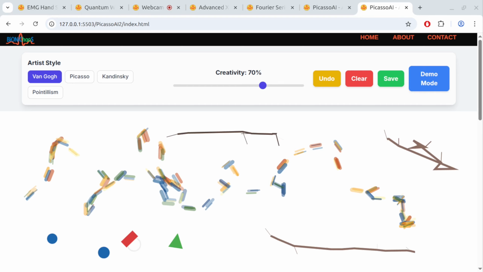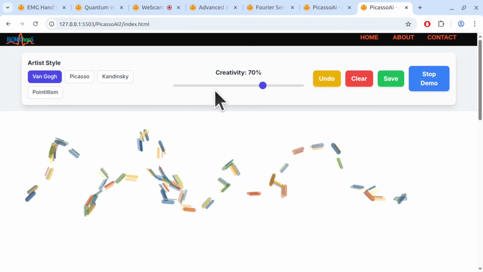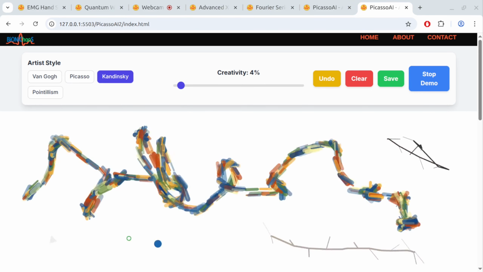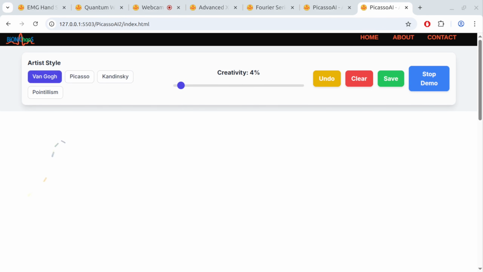Okay, so would you suggest another controller, another button toggling between apply to new drawings or existing drawings, or how would you do it? To add a feature that changes the style of existing drawings, you could introduce a toggle button. This button would allow you to switch between two modes, one that applies the selected artist style to new drawings only, and another that reapplies the style to all existing drawings on the canvas. Okay, so how would you instruct the developer to do that?